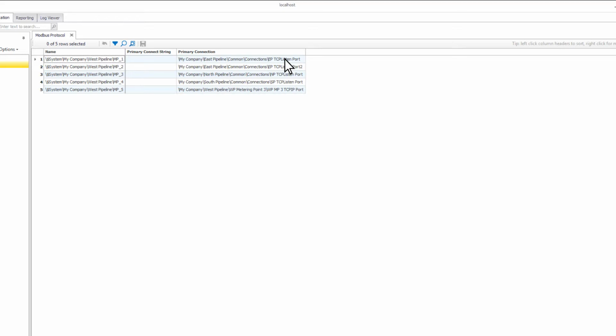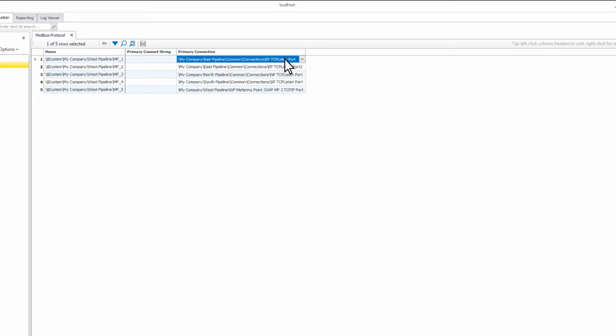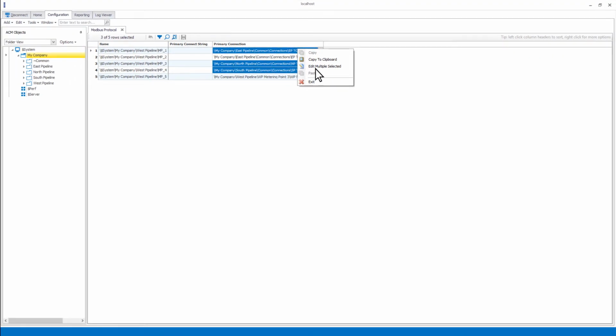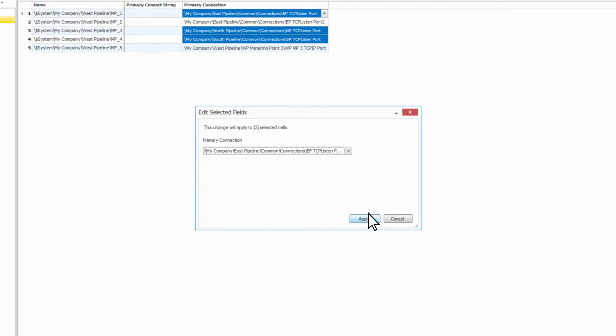In this view, you can edit multiple fields in the same column at one time. You can select multiple fields in a block by selecting the top field, holding the Shift key while selecting the bottom field in the block. To select specific fields, select the first field, hold down the Control key, and select the other desired fields. Once the required fields are highlighted, right-click on one of the selected fields and select Edit Multiple Selected, which will open a window allowing you to assign a new value to the highlighted fields.